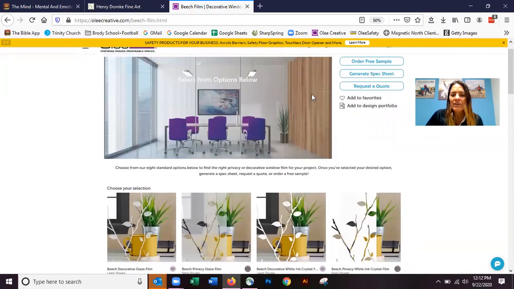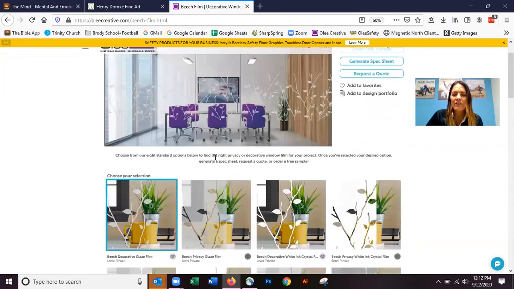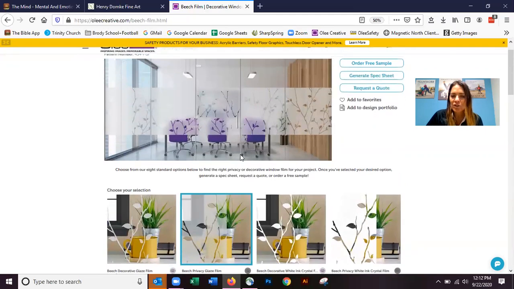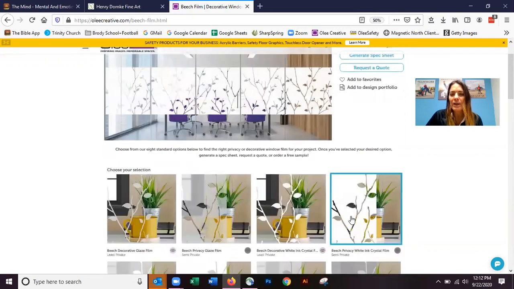So this is the area of the website called our privacy visualizer. If you click on an image, it's going to populate up here on this hero image, so you can really see what this specific film type looks like on an actual conference room glass with light behind it, different objects. So it really gives you a feel for how private it is and how transparent it is.